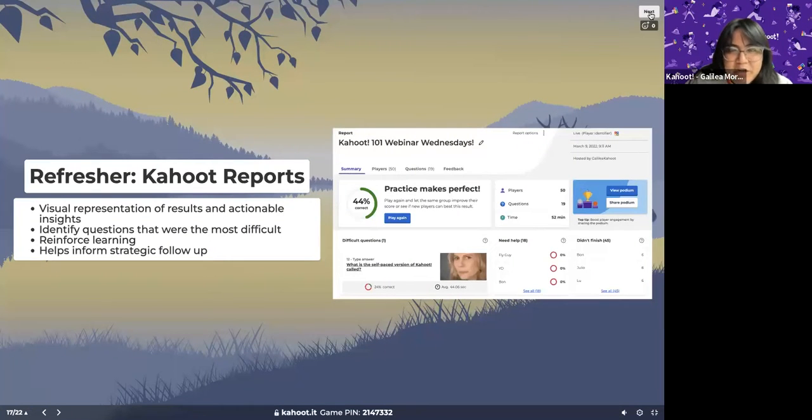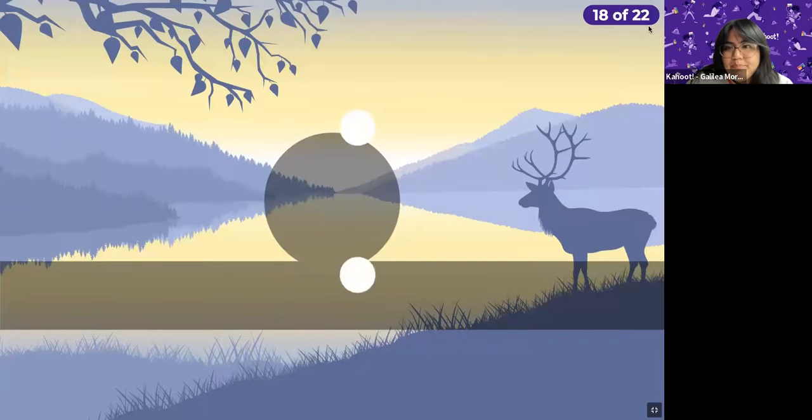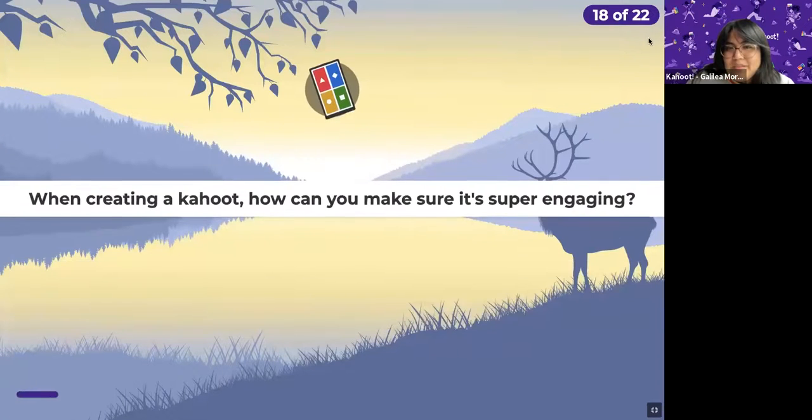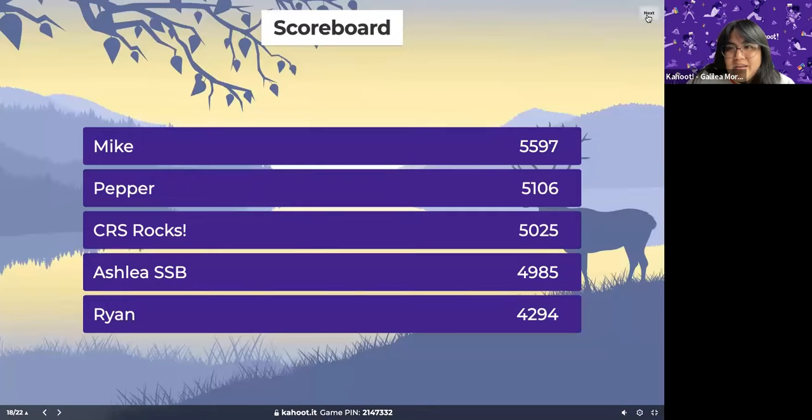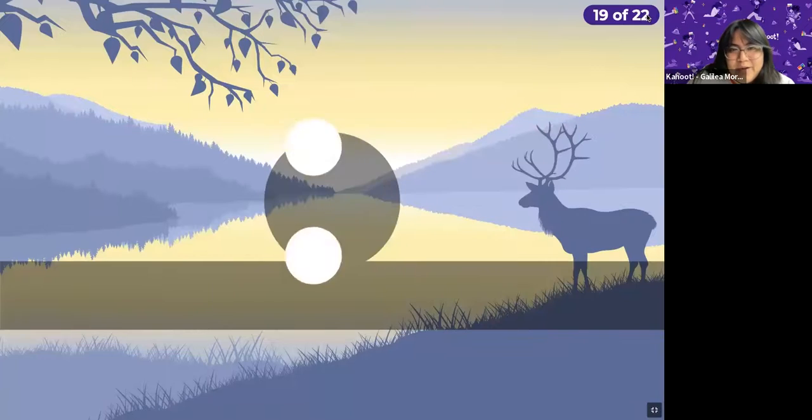Just a quick refresher on Kahoot reports and what they do. Helps you visualize the outcomes of your sessions and helps you inform a strategic follow-up. I'm also going to skip this quiz question, so no worries there. I think we might not need it for now.